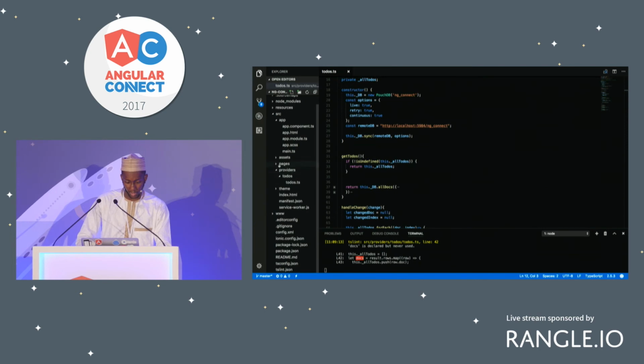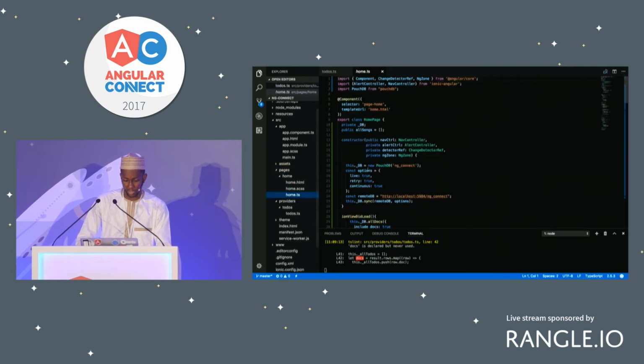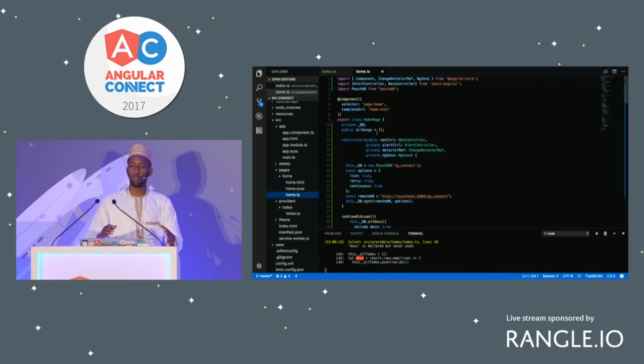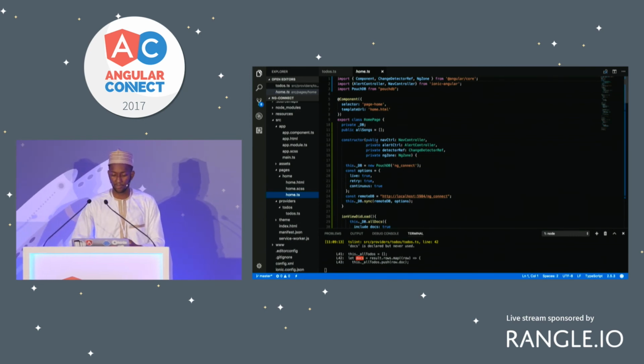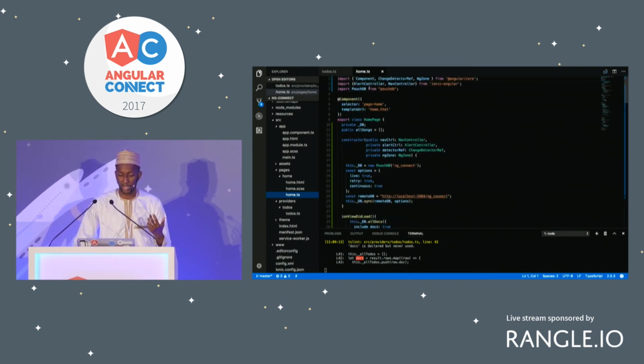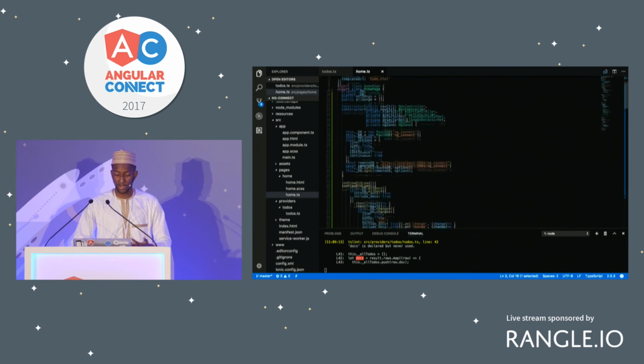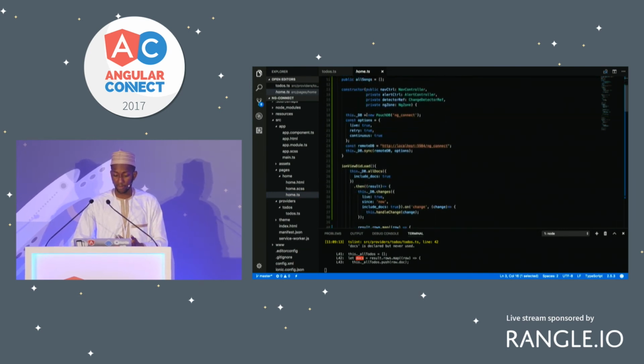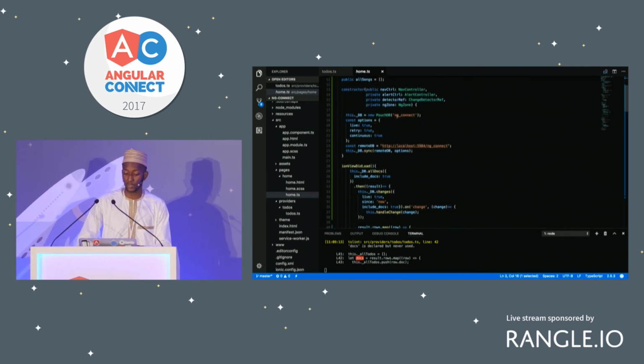I'm going to go to the pages. I'm going to go to the home page here. So I kind of put everything in the home page to make it very easy to read. All I've done here is I've required PouchDB, which I installed via npm, and I've created a new local database here. This is what I'm doing here.